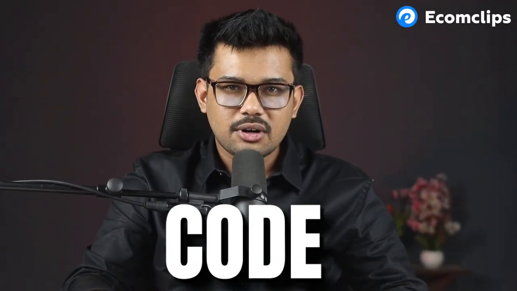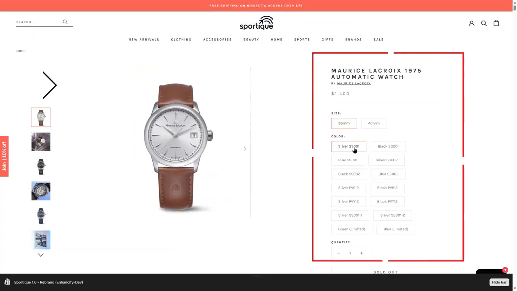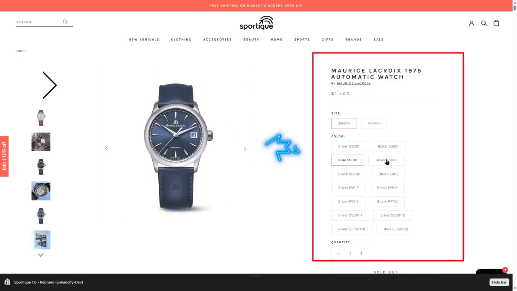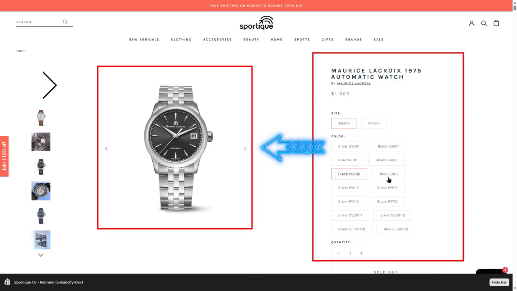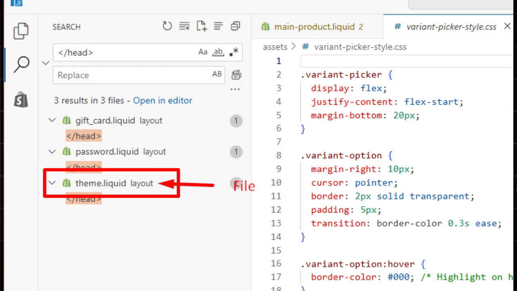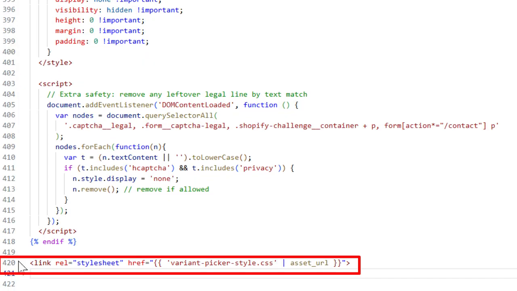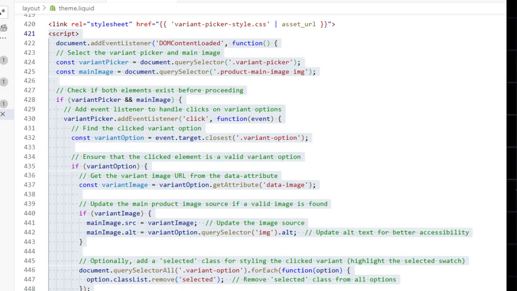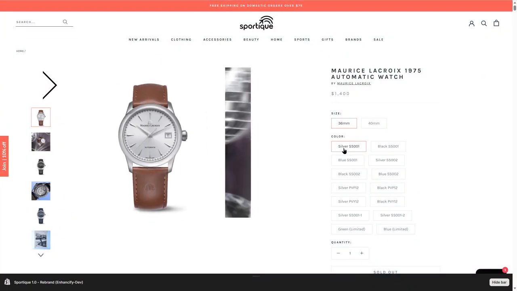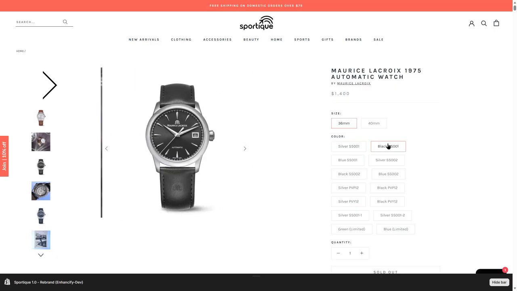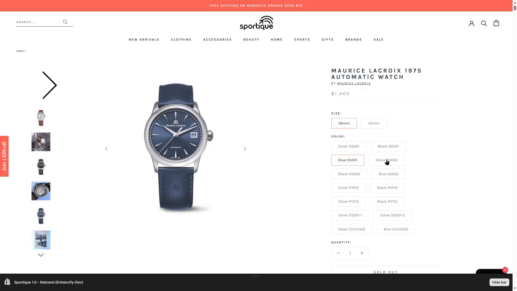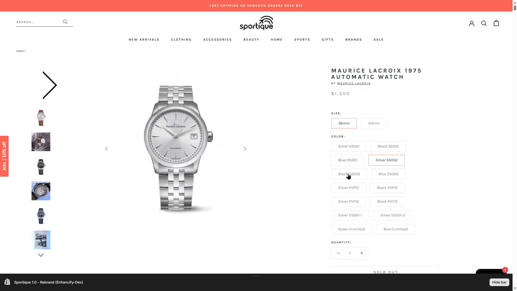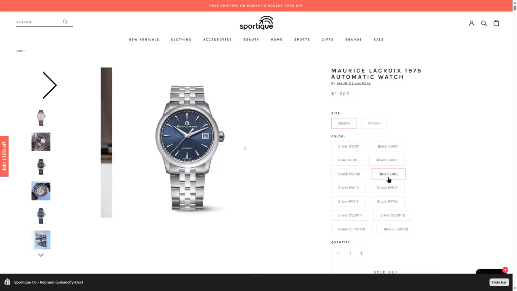This small piece of code will make sure that when a customer clicks a variant image, the main product image will update automatically. Go to the theme.liquid file and scroll to just before the end of the body tag and paste the JavaScript code. This JavaScript listens for clicks on the variant options and updates the main image when a variant is selected. Now your product page is interactive and customers will see the image change immediately when they select a different variant.